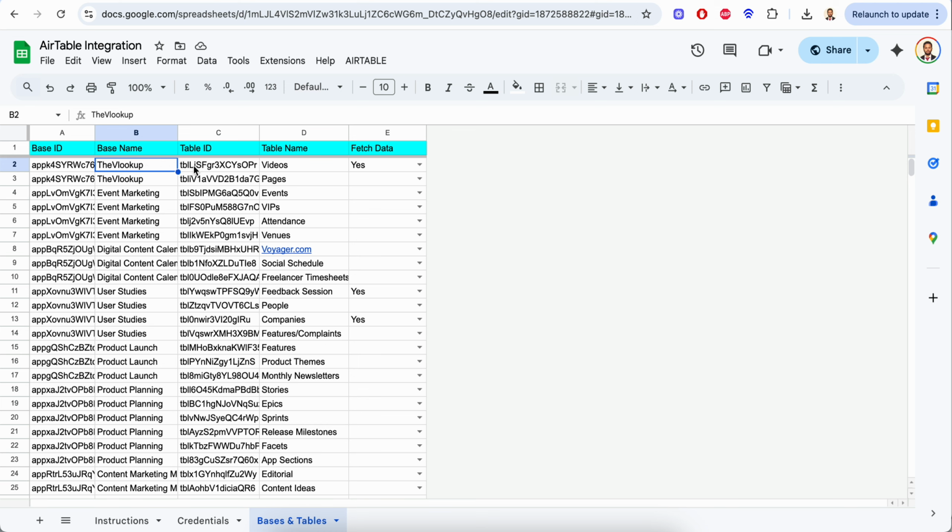In the VLOOKUP workspace, there is a table called video. This is the table name. This is the base name. In the user studies space, there is a table called feedback session, and in the user studies, there is one called companies. I go here and say fetch records.